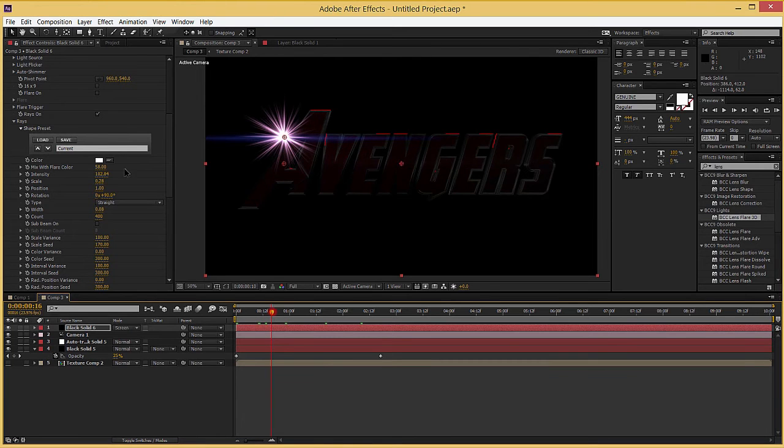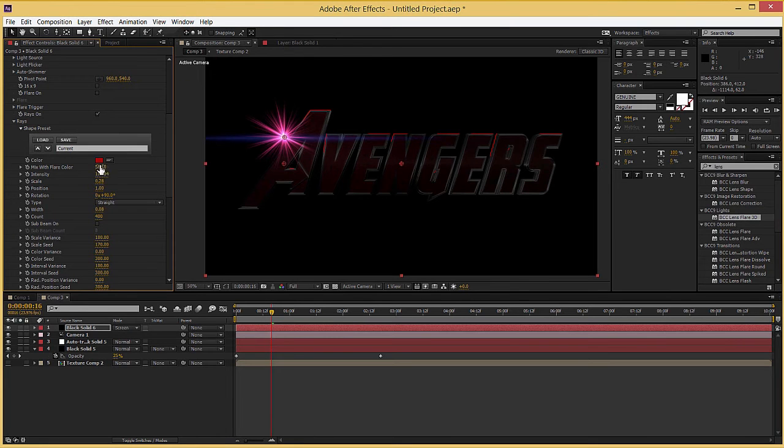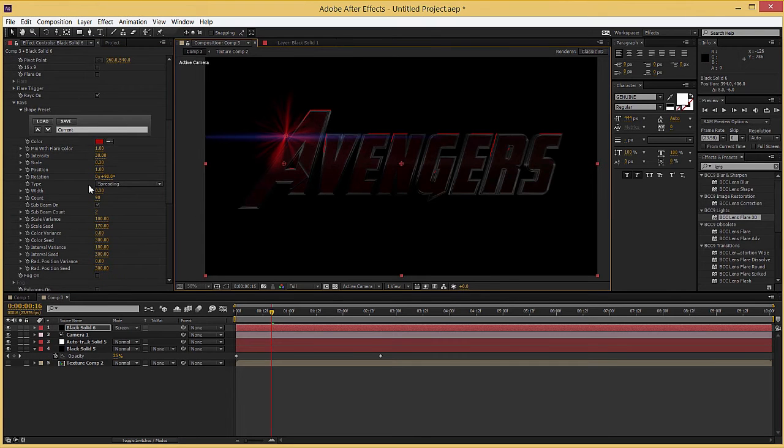Okay, so first we're going to change the color to red, kind of a deep red. Turn mix with flare color down to 0. And let's increase the scale to 0.3. The intensity will bring down to 30. And the width will bring up to 0.3. We're going to change the type to spreading. There you go. We're also going to turn on the sub beam, set that count to 2, and the count above that one, change that to like 90. Okay, looks good. Maybe even increase the scale a little bit more, just a bit.